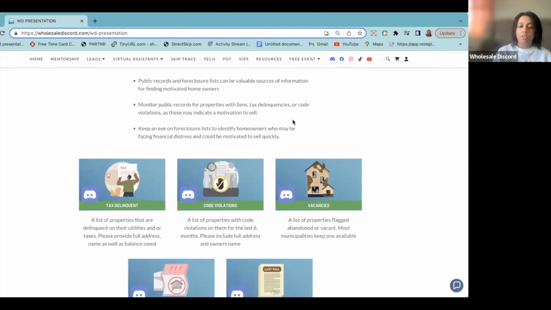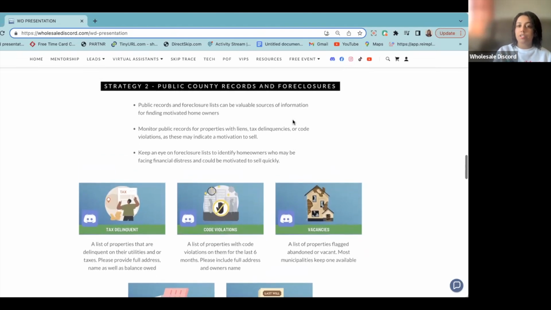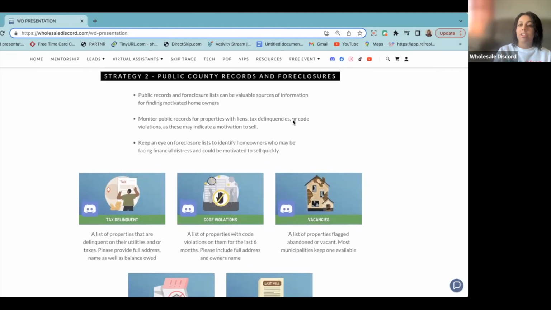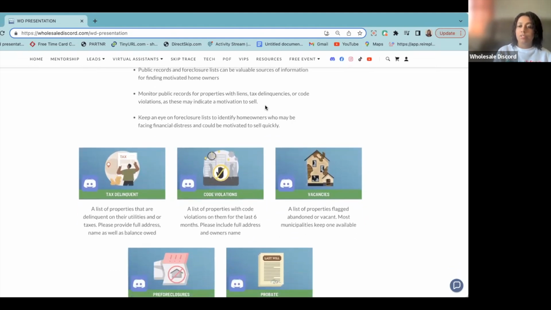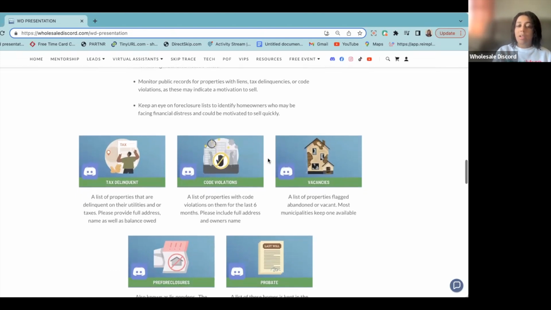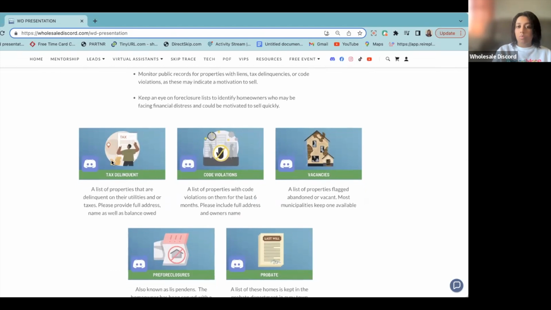So if you're trying to do the public county records way, I'd highly recommend figuring out your county's clerk's office, giving them a call, and telling them that you're doing an open property request, right? It's called an OPRA, an Open Property Request Act, which allows you to get this information from the county itself. And then you're asking them for, one, tax delinquent, which is a list of properties that are delinquent on their utilities and or taxes. Ask them to provide the full address and the name as well as the balance owed.